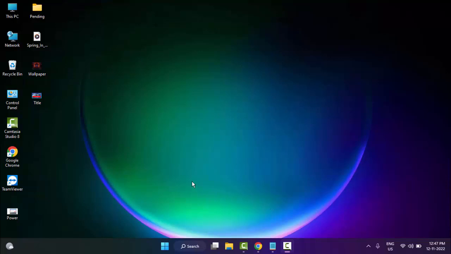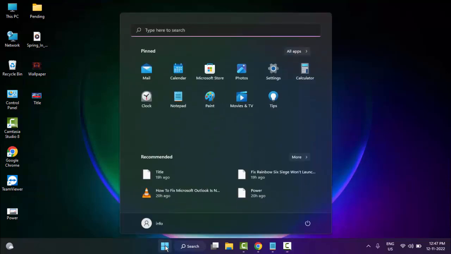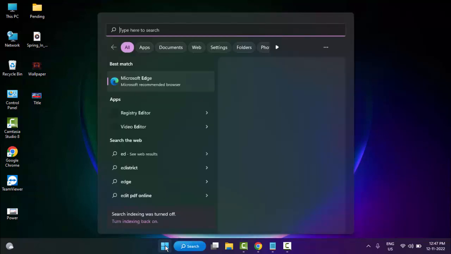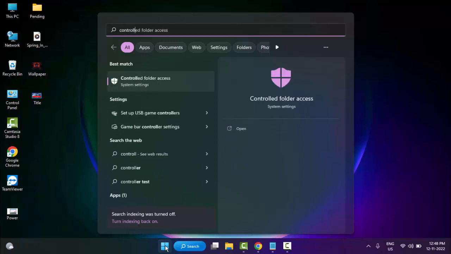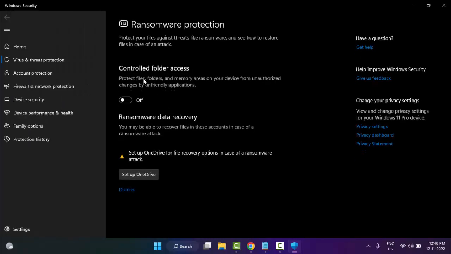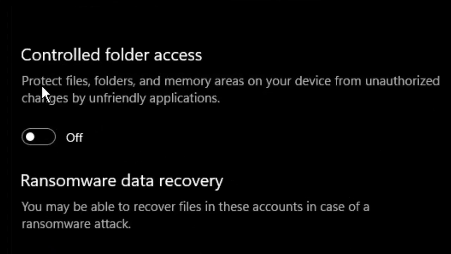So for this, guys, first method: you go to Start and type here Controlled folder access and select this Controlled folder access system settings. So now here, guys, as you can see, Controlled folder access protects files, folders and memory areas on your device from unauthorized changes by unfriendly applications. You need to disable it.